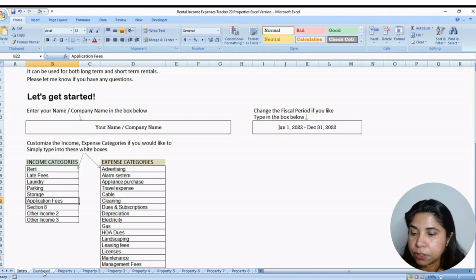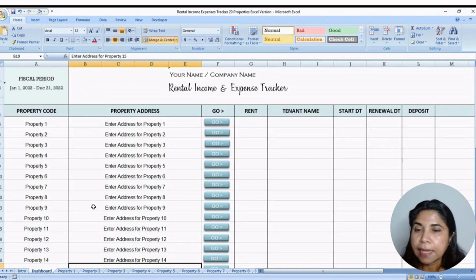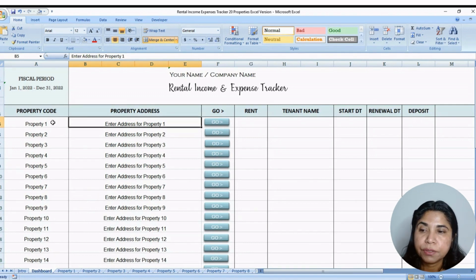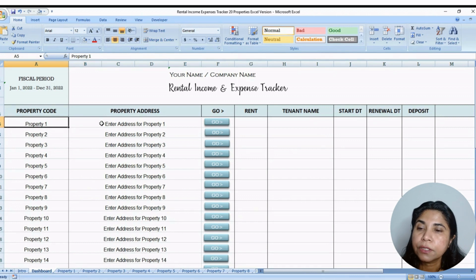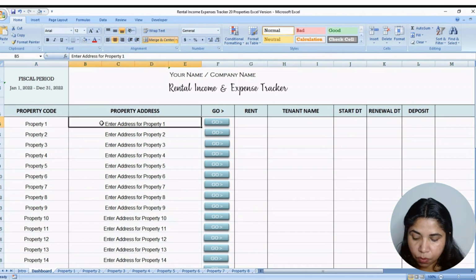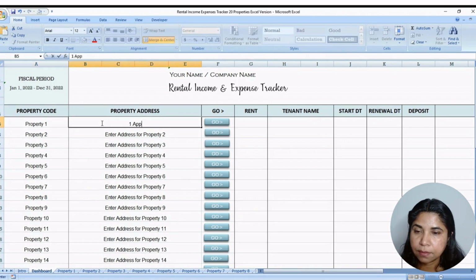Now let's go into the dashboard. The dashboard tab is where you would enter the addresses for your different properties. So say you have an address as 1 Apple, forgive my typing, 1 Apple Street, your town.